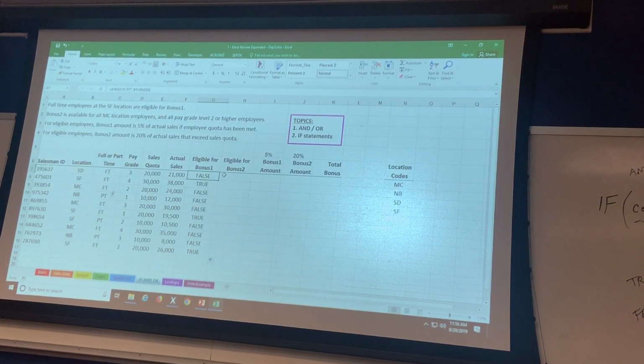Okay, that takes care of that column. That's their eligibility for bonus one. Now I read the next line, it says bonus two is available for all MC location employees and all pay grade level 2 or higher employees. What is that really saying? It's saying OR.